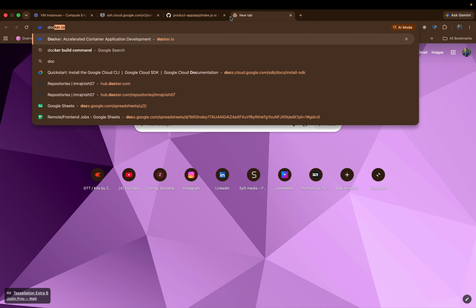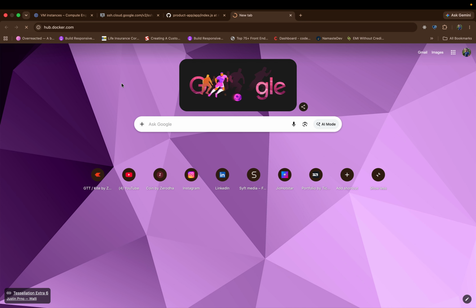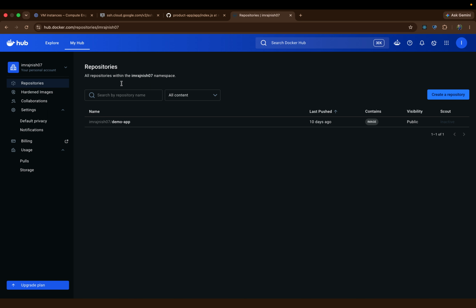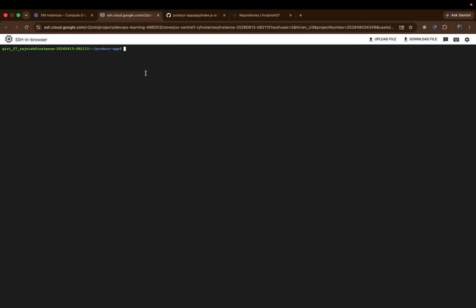So we'll have this hub.docker.com. Yeah, currently I just have one public repo that is demo app. Now we'll go to my Vim, and as I just showed, I have this image ready. What I'll do is I'll do a tagging of image.